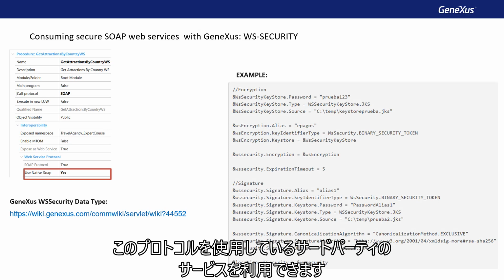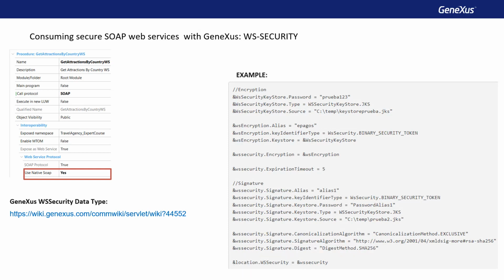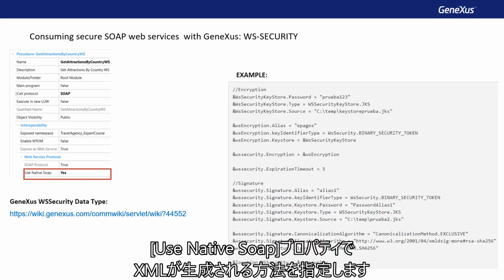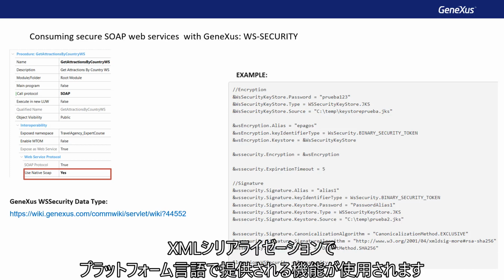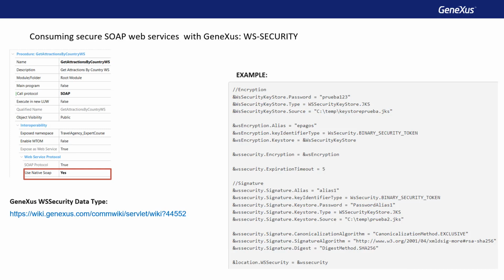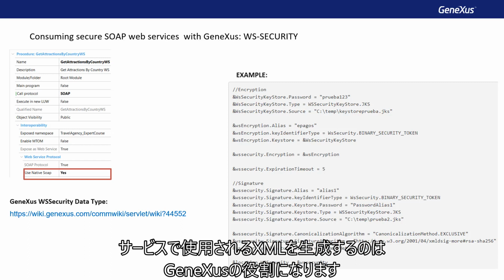use that protocol using native functions provided by .NET or Java, which we enable with the Use Native SOAP property. The SOAP protocol uses the XML standard for the definition of the request and response messages, and the Use Native SOAP property determines the way in which the XMLs will be generated. If set to yes, the XML serialization will use functionalities provided by the platform language. That is, instructions from the .NET framework or Java language will be used to generate the XML at a low level. If set to no, which is the default value, GeneXus will be in charge of generating the XMLs used by the service.